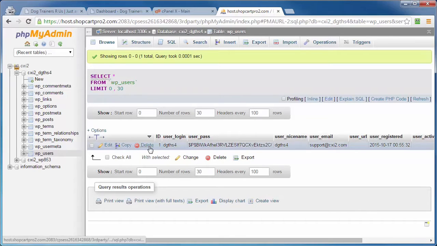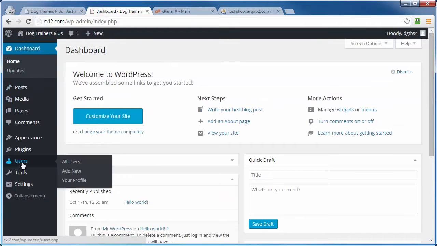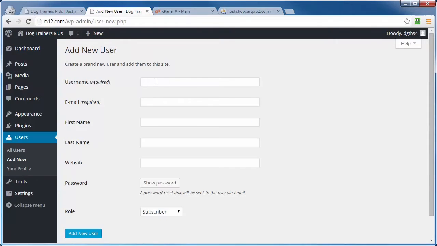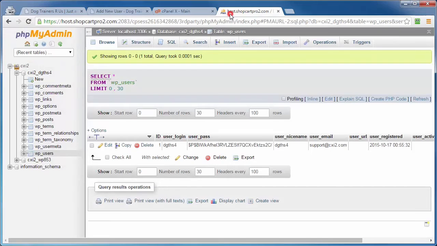So we're going to get around that by simply creating another account inside of our WordPress dashboard by coming over to Users, Add New, enter a new username, email address, first name, last name, website if you want, password, and then under Role, hit the drop-down, Administrator. And that will assign this particular user to the next available slot. And of course, in this case, there's only one, so the next available slot will be ID number 2. Then we'll come back in and delete ID number 1.